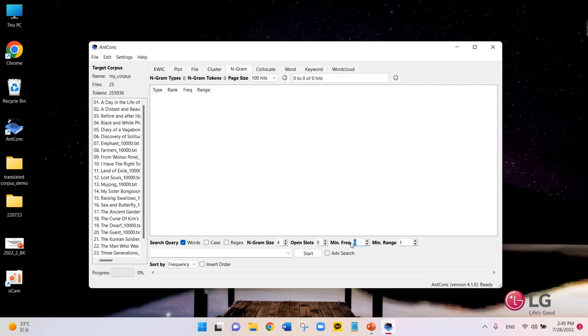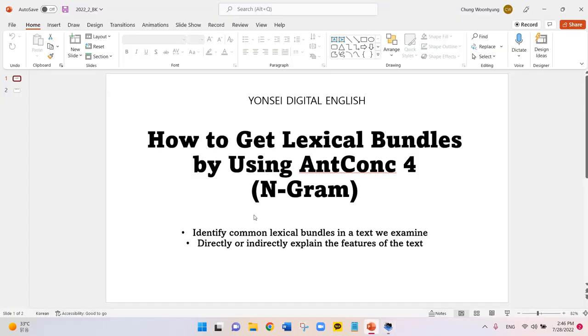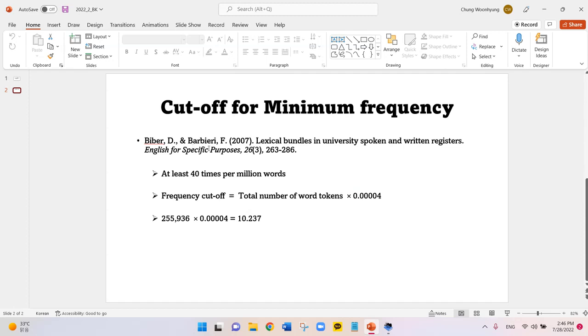Usually, our focus would be frequent lexical bundles, so we should be increasing the parameter for this. In many studies, the appropriate cutoff usually depends on researchers' decision according to their research purposes, so it is often somewhat arbitrary. But unless you have a specific reason, I recommend you adopt the standard suggested by Biber and Barbieri in 2007. They examined lexical bundles appearing at least 40 times per million words.